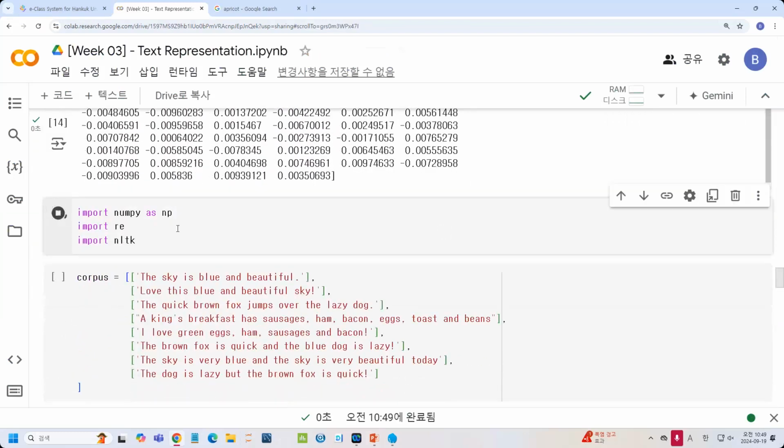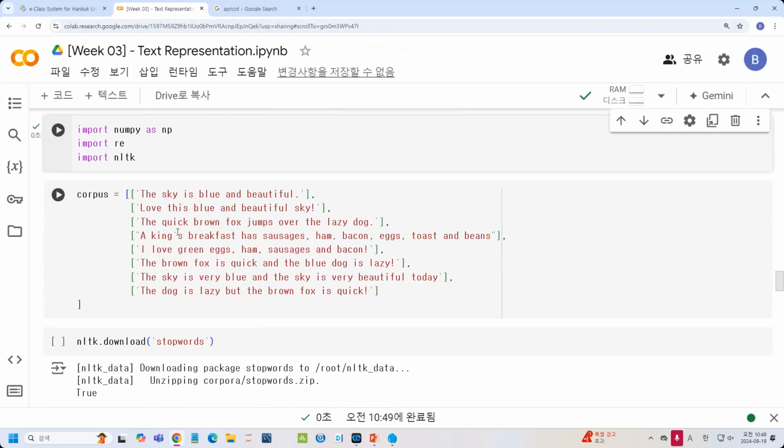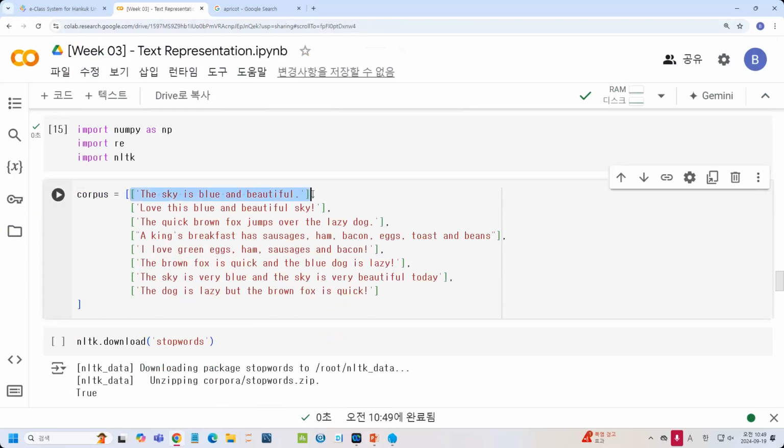So let's say I want to make another kind of data. I have this corpus. The sky is blue and beautiful. Love this blue and beautiful sky. The quick brown fox jumps over the lazy dog. A king's breakfast has sausage, ham, bacon, eggs, toast, and beans, and so on. So this is the corpus that I have.